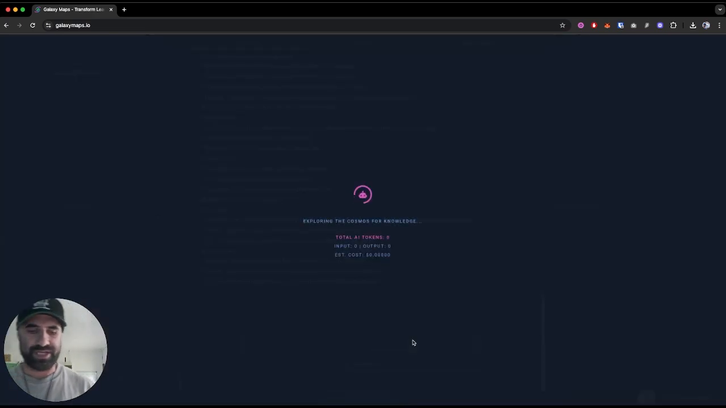So click on Create Galaxy Map, and what that's going to do, it's going to go to the OpenAI API, and it's going to say this is the course that we want, and then the AI is going to come back with a list of stars, which are kind of the learning topics, and then it comes back with some missions for each star. So I'll show you what that looks like when it's finished. Just takes a couple of seconds.